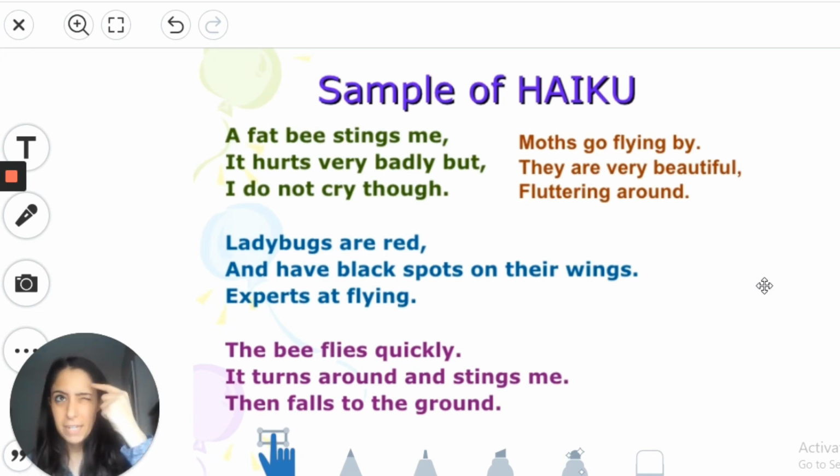5. Really want to get that 575, 575 stuck in your head, right? Notice these are all 3 lines. It hurts very badly, but I do not cry though. So 575. Ladybugs are red and have black spots on their wings. Experts at flying. So that poem was about ladybugs, something else you could find in nature, right?